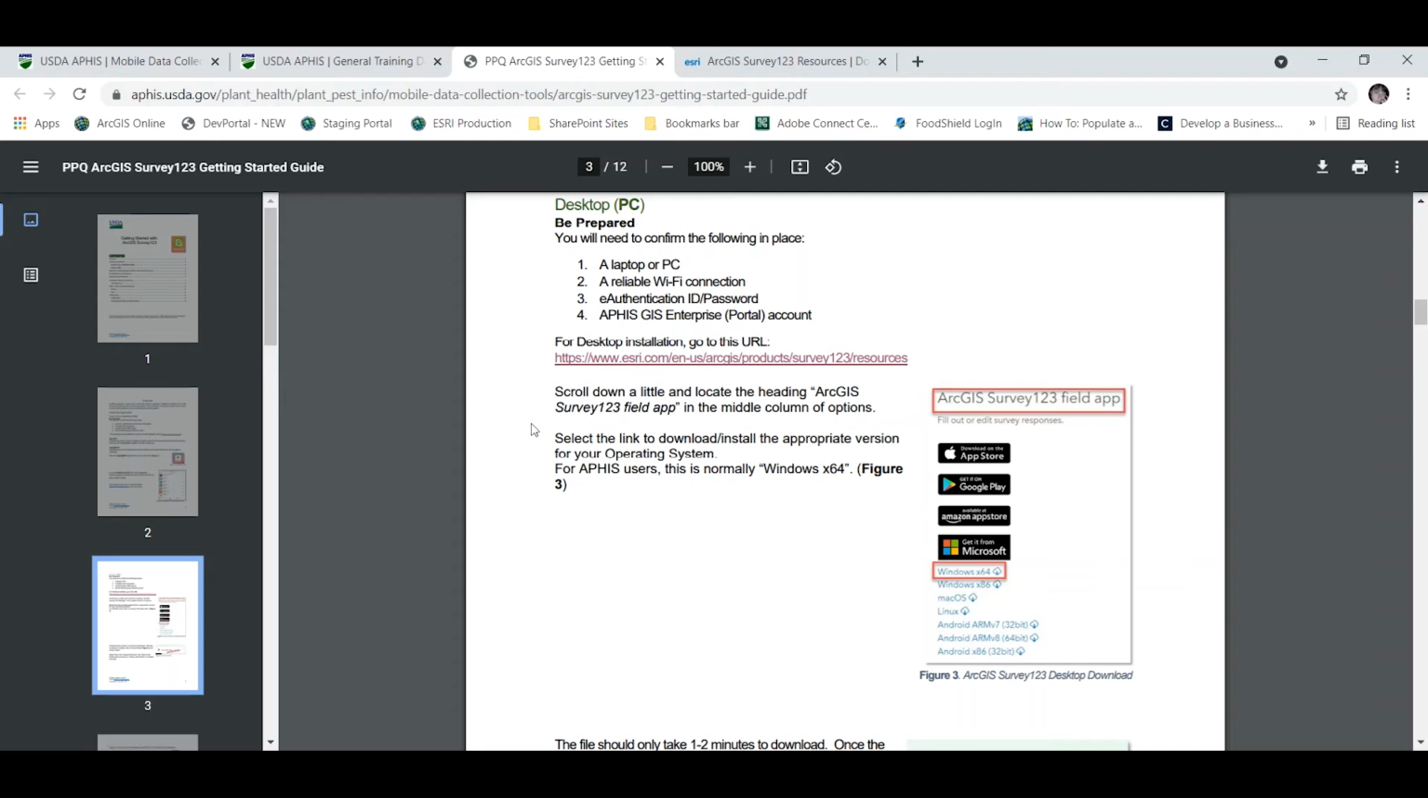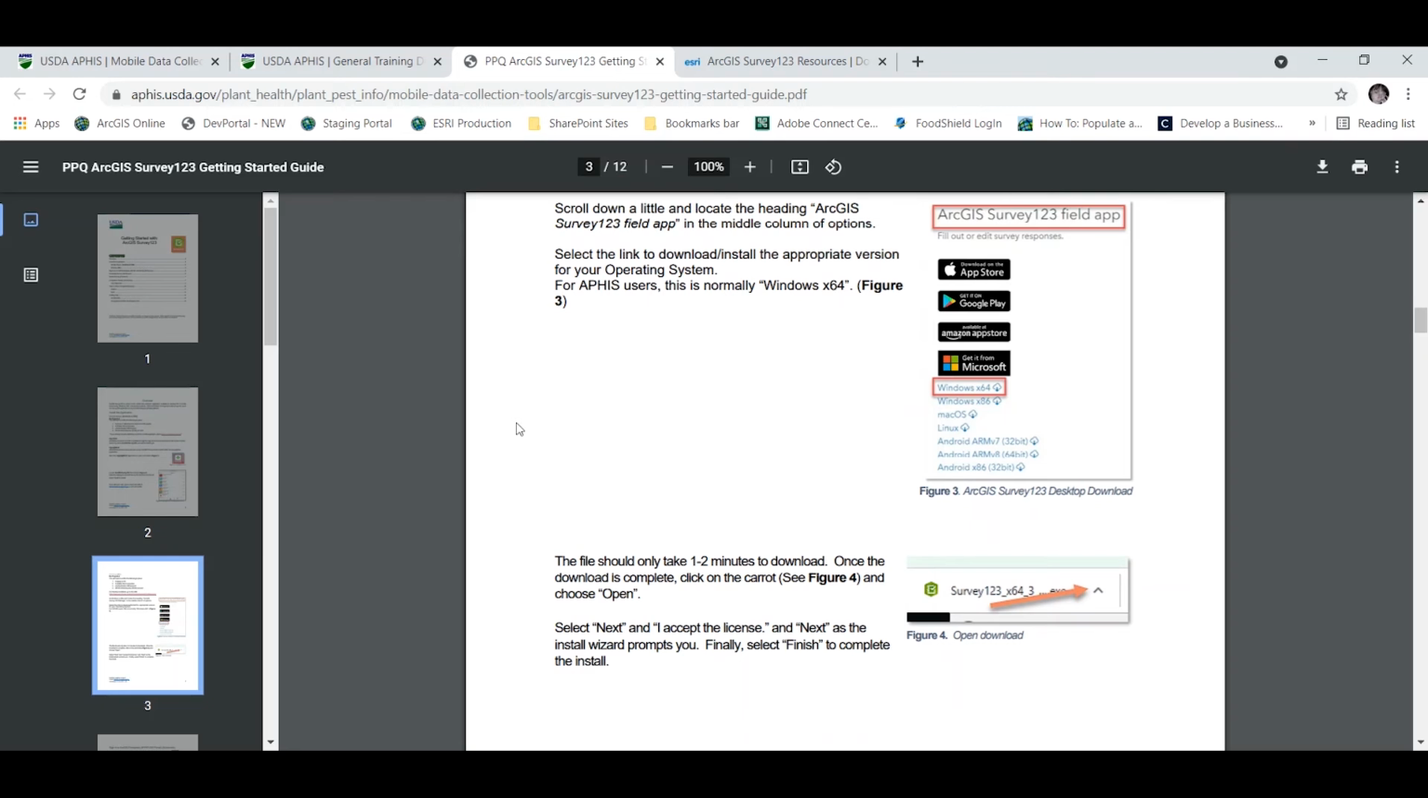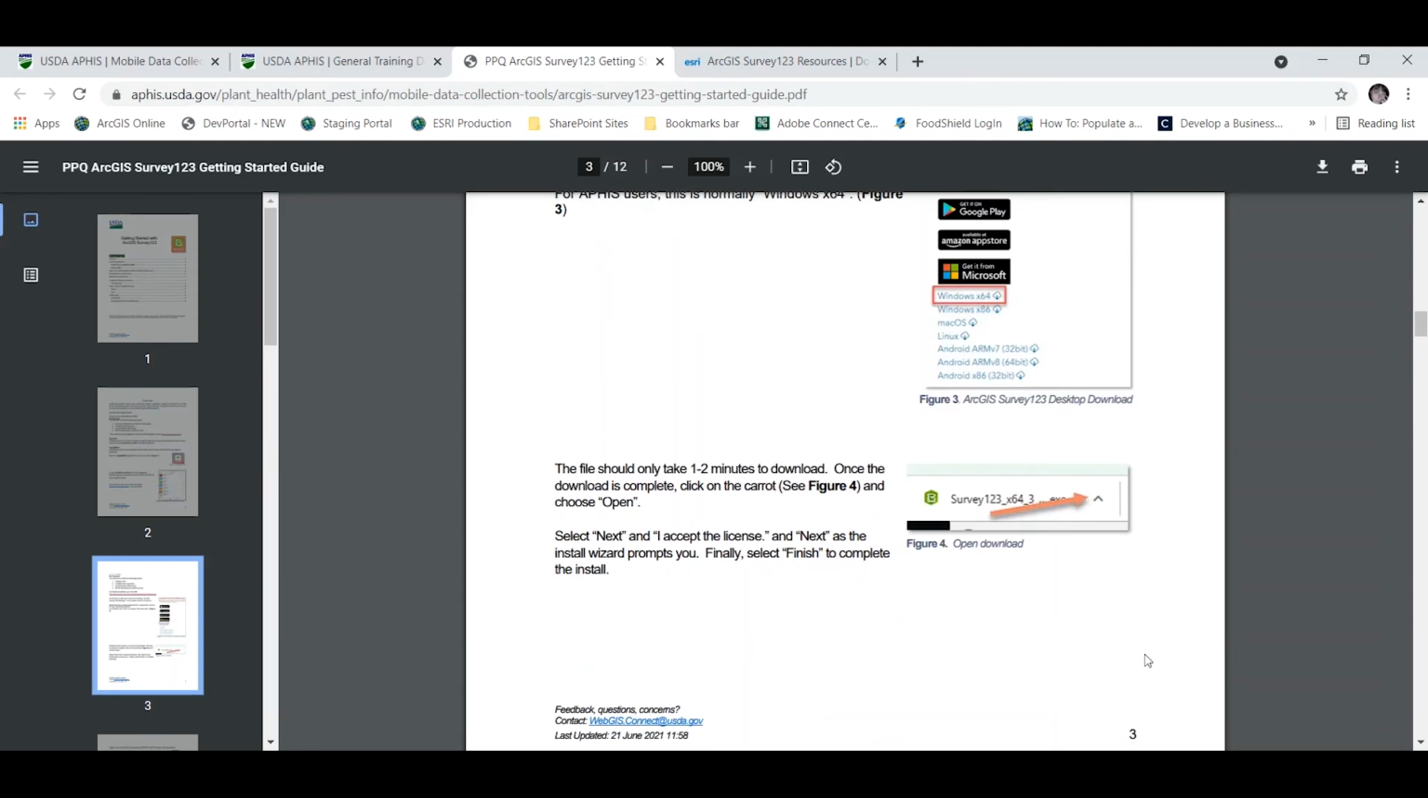But you can see that your Getting Started guide takes you through every step of the way. It should only take a couple minutes to download, and once it's complete, this little icon in Figure 4 will show up at the bottom of your computer screen, which you'll want to open and click Next, I accept license, Next, and finally Finish to complete the install. Once the install is complete, Survey123 will open on your computer automatically for your use.